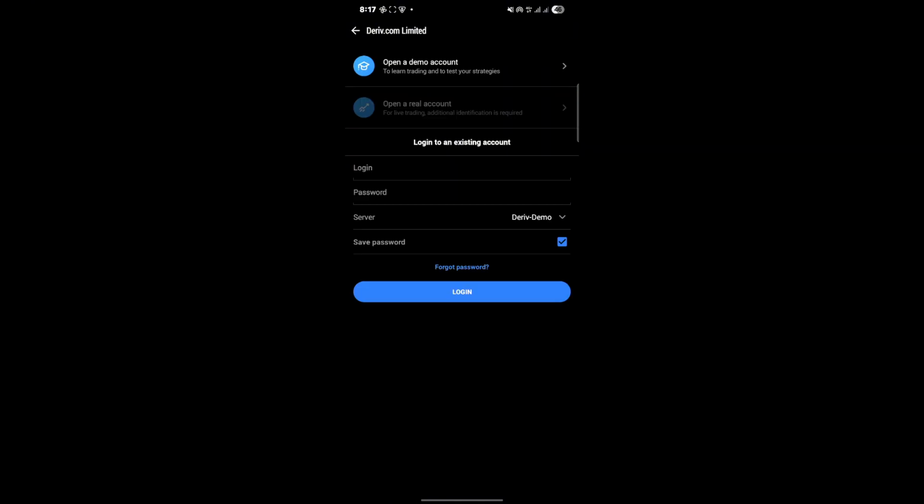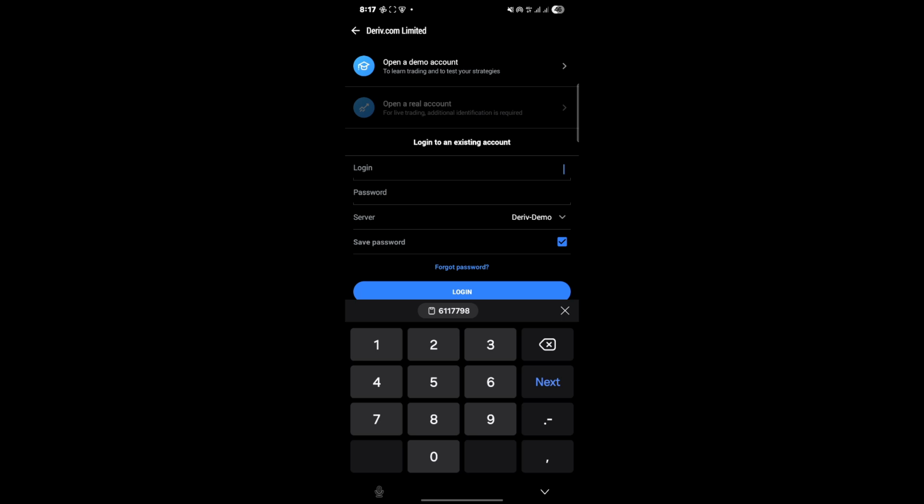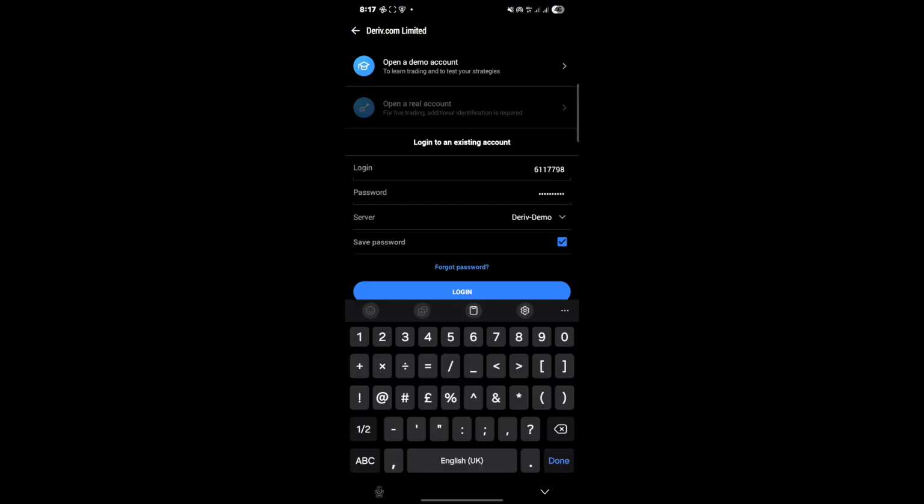Then you put in the login ID, which I've already copied from the dashboard, and then you type in your password, and the server is already there, Deriv demo, and you click on login. So once you log in, it's going to show you your balance immediately, which is what you're seeing here.